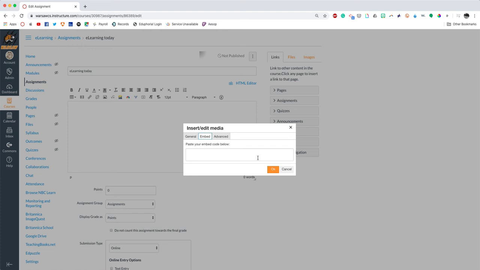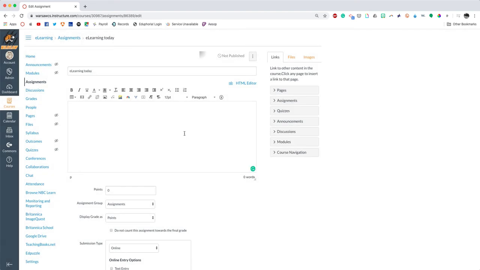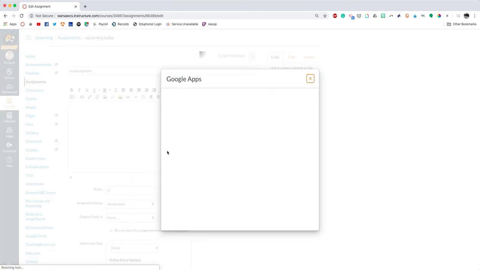Or I can add certain things that I may already have out there. If I wanted to add, we've talked about inserting embedding assignments before. I would just go to this Google Apps location and find within my Google Drive the document I want to embed.